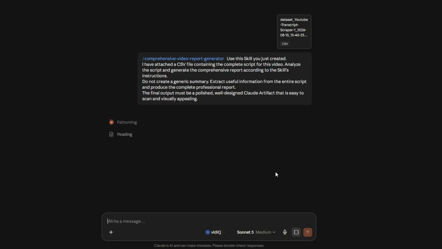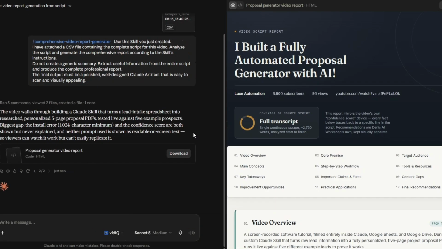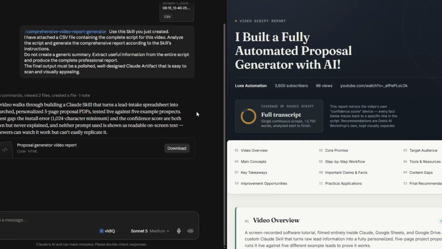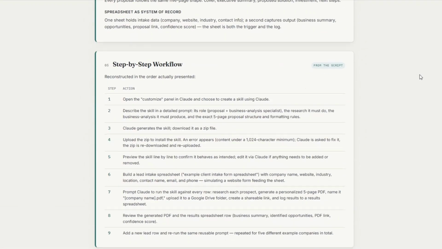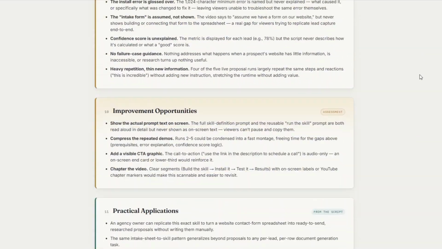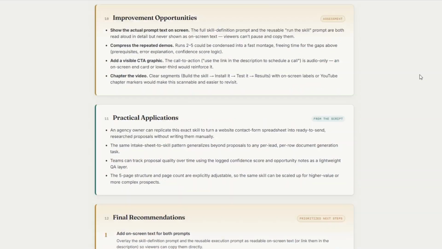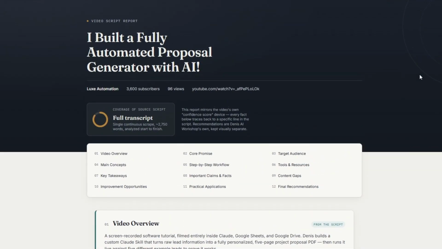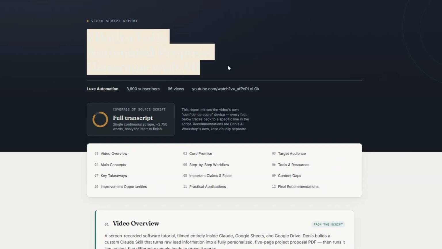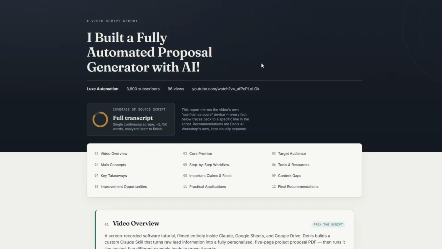Let's give it a second to do that. Here you can see it successfully generated our research report for us from our video. This is incredible. So here you can see our report, this well-designed artifact. Look at this amazing, well-designed report that is successfully generated for us right here. It's also very comprehensive and it touches all the points in the video. So the video is about how I built a fully automated proposal generator using AI.